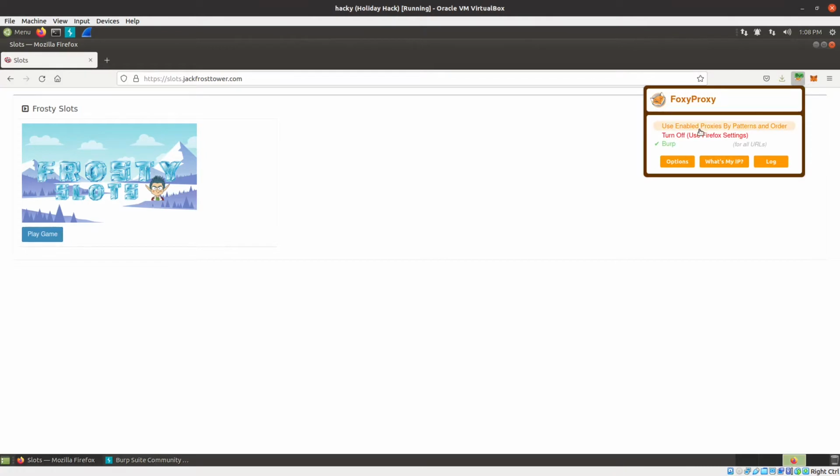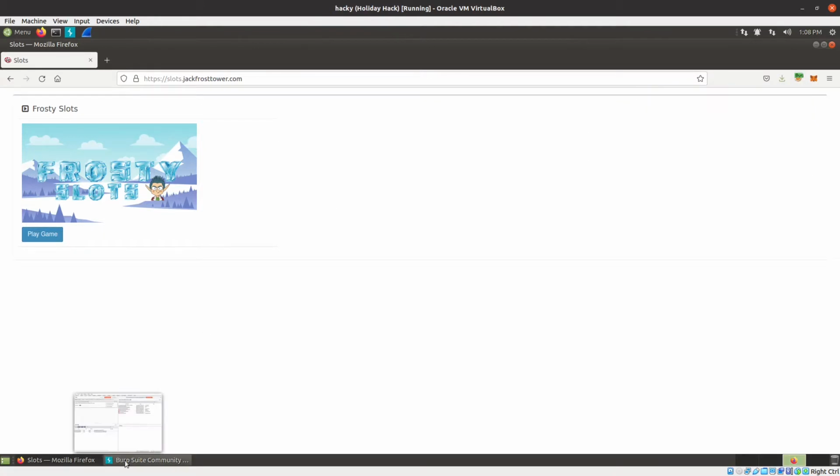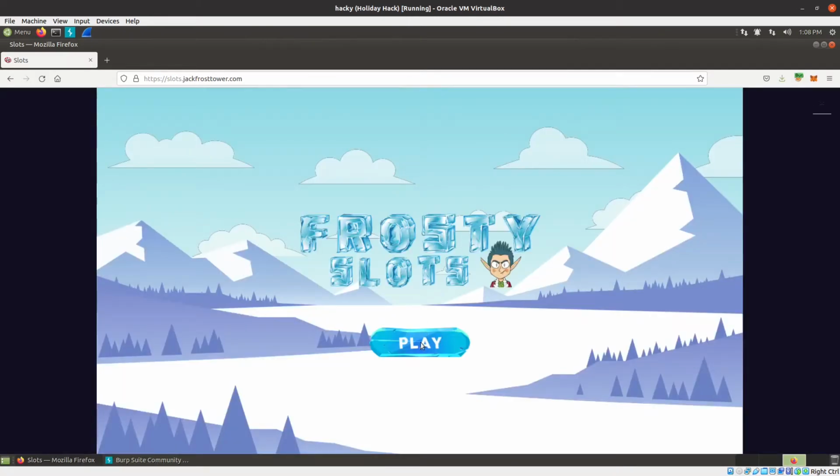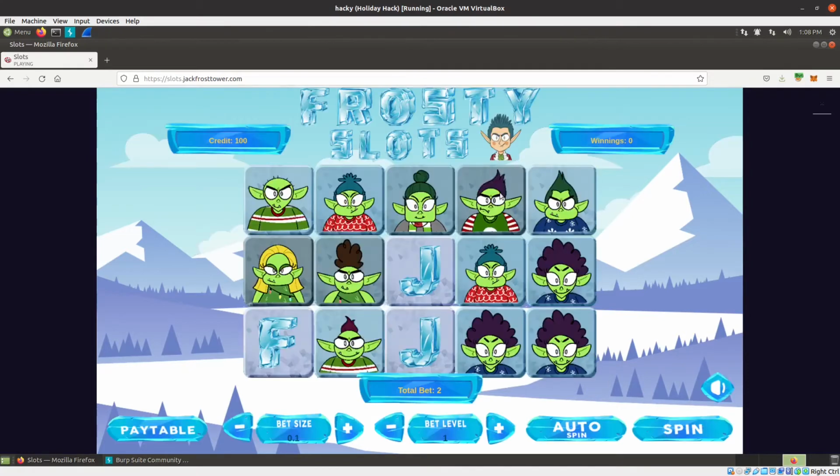I've done a video in the past about how, with Hack the Box and things I play regularly, I use patterns to set up forwarding. In this case, I've just got it set to Burp. Everything's going through Burp. So go ahead and hit play the game here to open this up, and we're going to start investigating this interface.